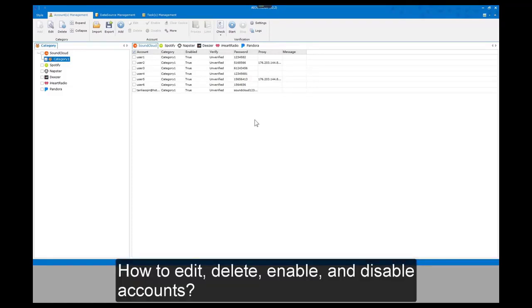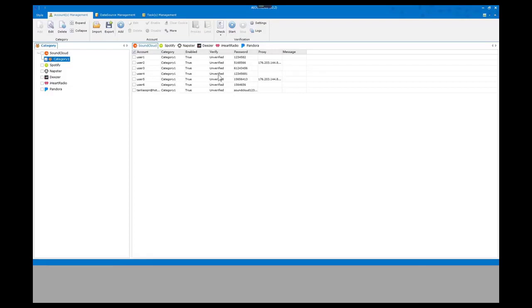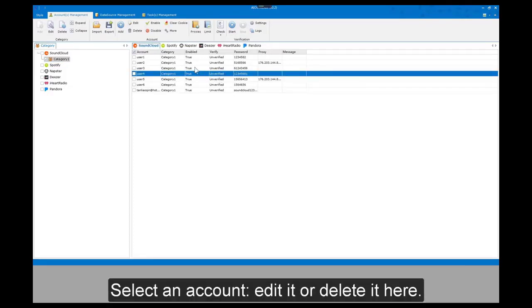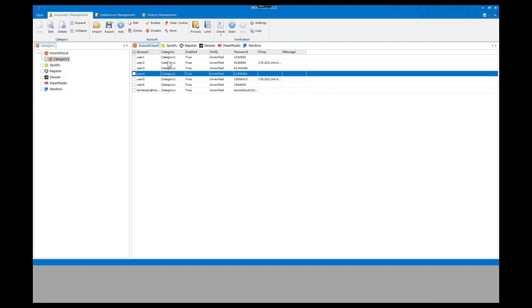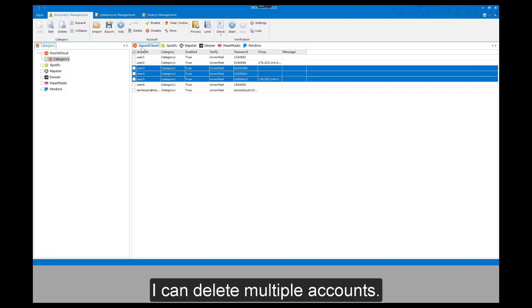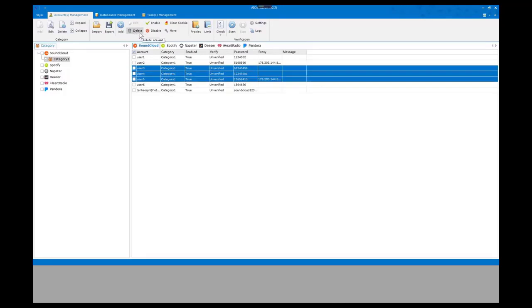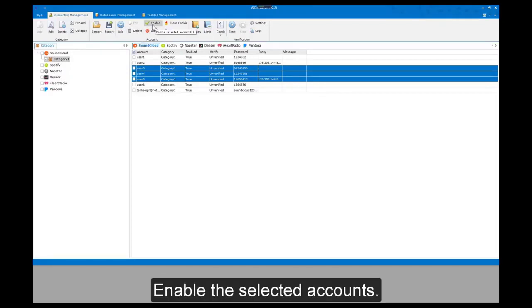How to edit, delete, enable and disable accounts? Select an account. Edit or delete it here. I can delete multiple accounts. Enable the selected accounts. Disable the selected accounts.